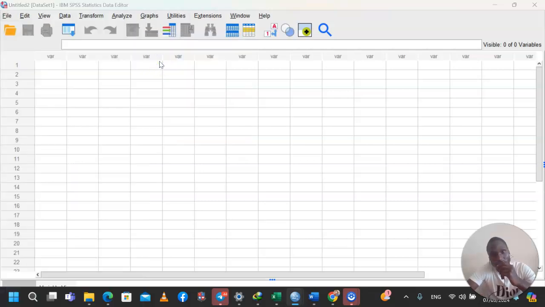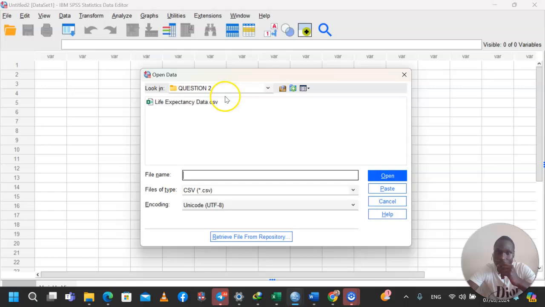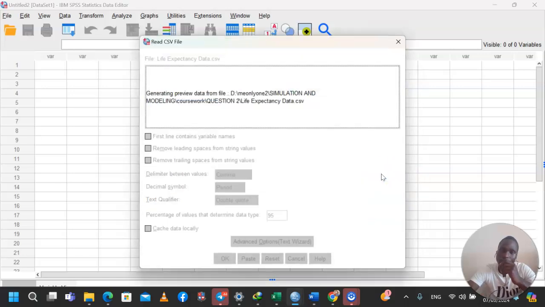Then you tap on CSV data, then it will show you the location of where your data is. Sometimes it might not go there, but you have to look for it. As for my case, I had already tried it out, that's why it has taken me to the exact location where my data is. So you select the life expectancy file and then you open.